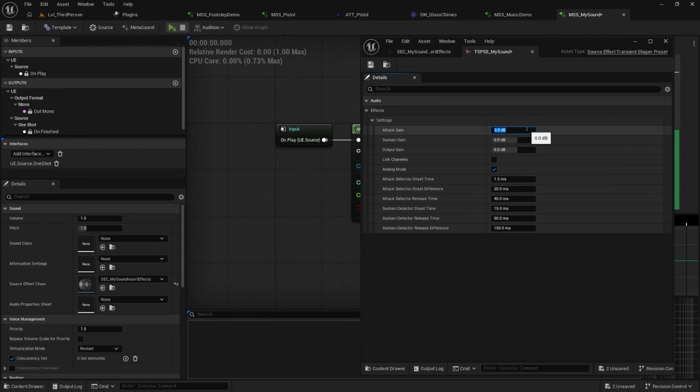And then we can stomp the attack or reduce the sustain, make it tight. So there you go. So that's how to apply a source effect.